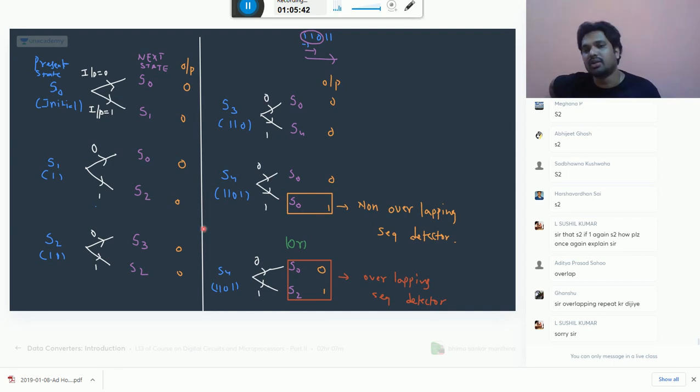Ganshu, what is the overlapping? Please listen, everybody. 1101101, like this the sequence is there. After getting 11011, you should give 1. Now what to do? You should consider the last two ones of the sequence as the first two ones of the next sequence, and give 1 here. After getting 11011 you give 1, and then take the last two as the first two of the next sequence.